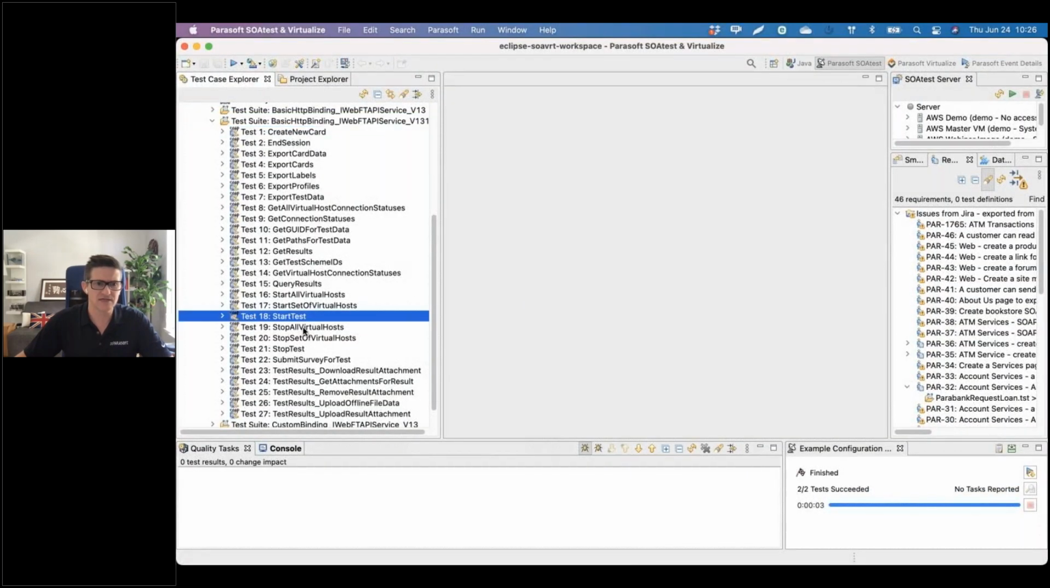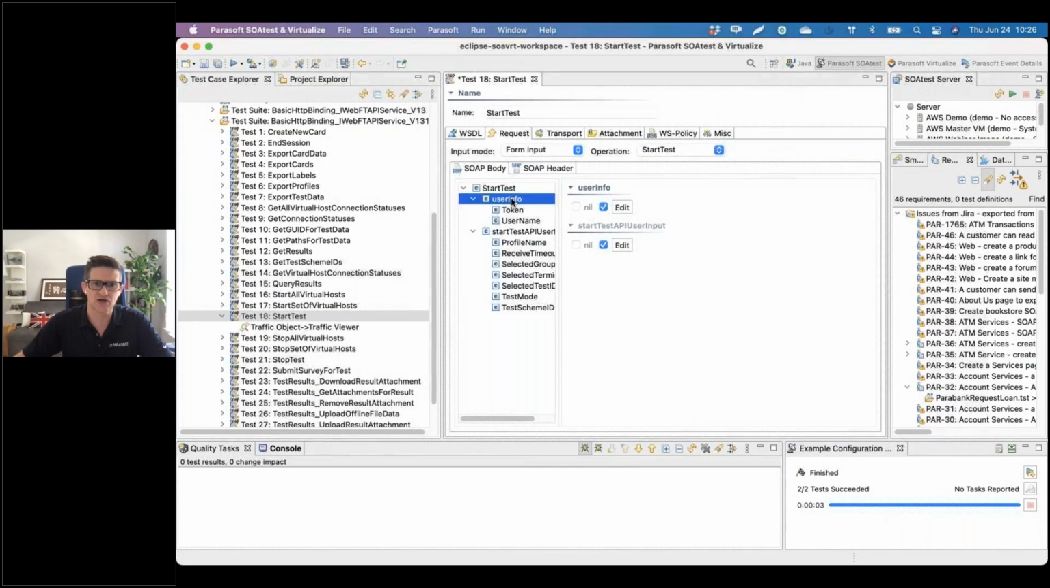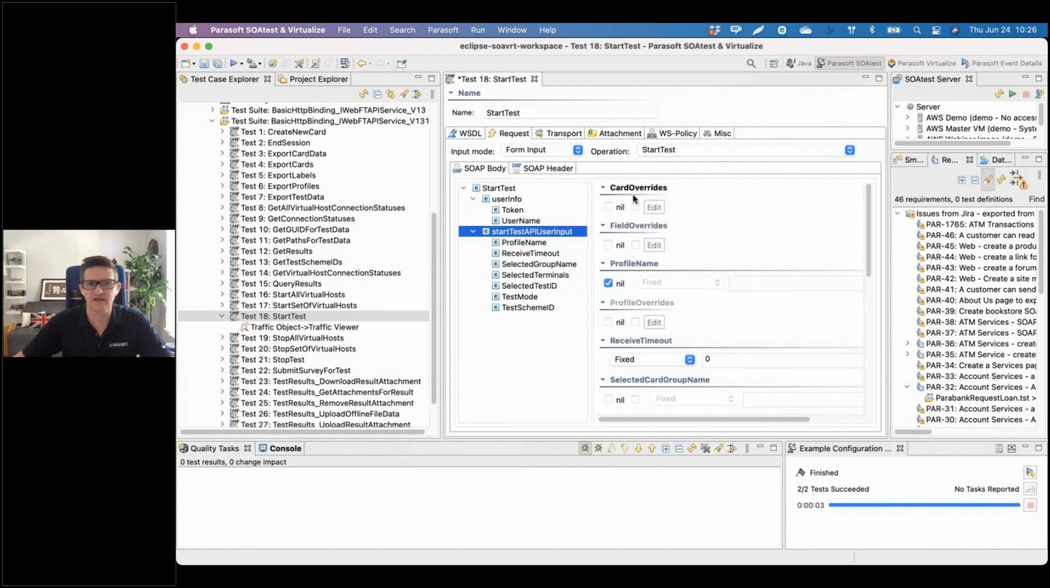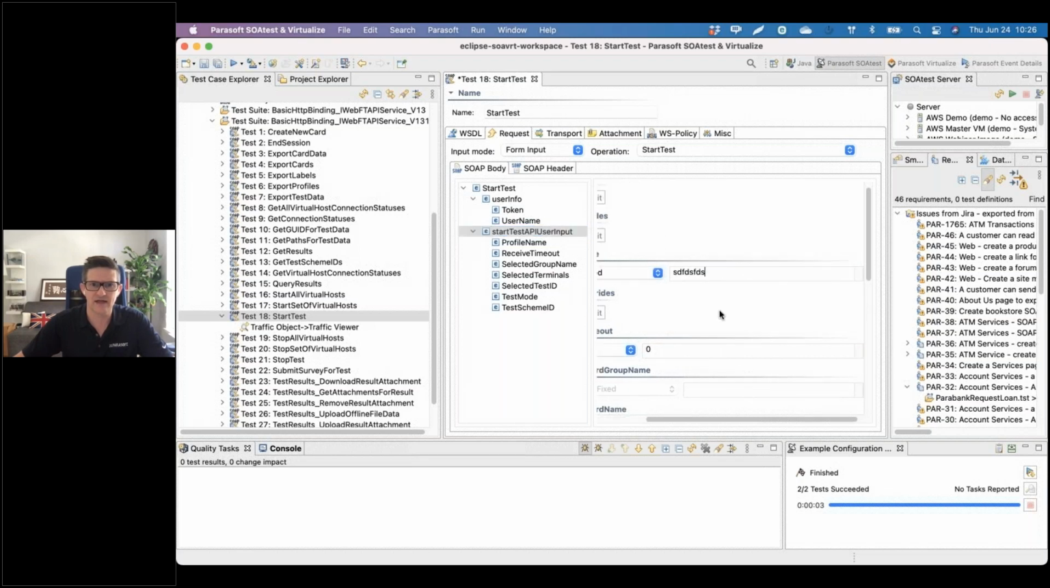So here, obviously, you can see we've got a start test service. When I open that up, we can see that there are some attributes here. I can go ahead and edit these, and we get a UI-driven view onto the parameters that you're going to want to set up as part of your test execution. So I've got username and password, so we can add the values in here, right? I've got all of the parameters associated with the test execution itself. I can do card override, field overrides. I can set my profile name, and so on and so forth.